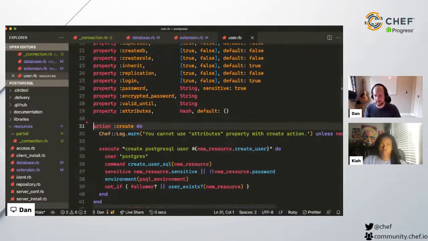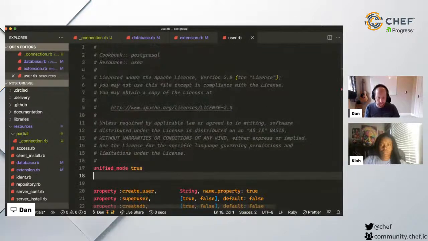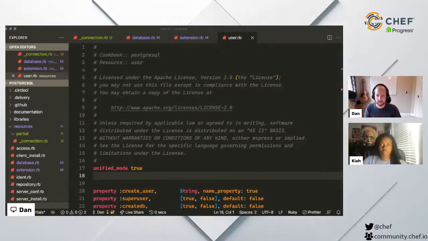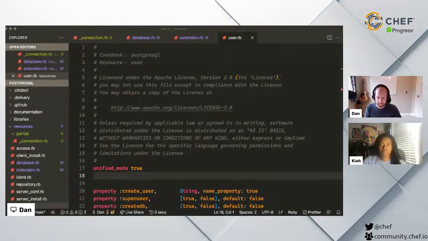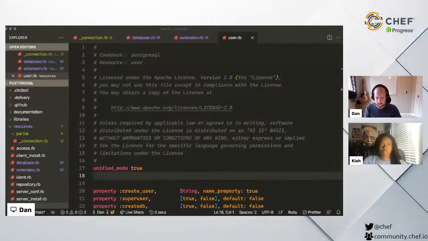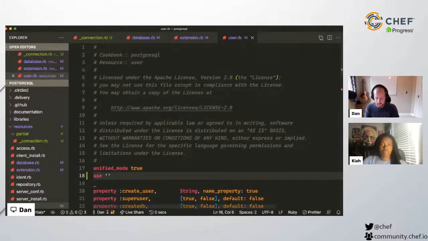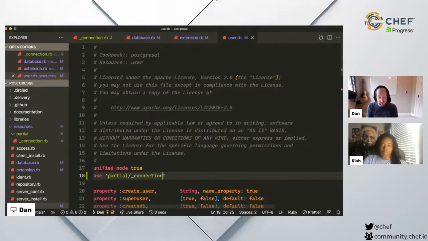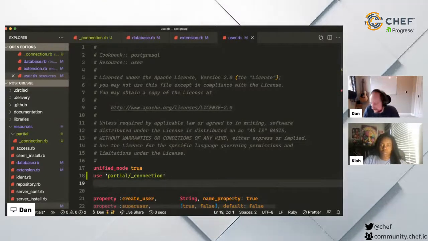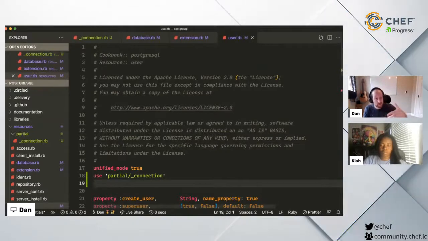And we no longer need any of that stuff. Now all we need to do then, I think, let me just double check before I say this, is just use. So I'm just going, yeah, I was right. So we just go use and then partial / underscore connection. It's very much like a require relative, that kind of stuff.